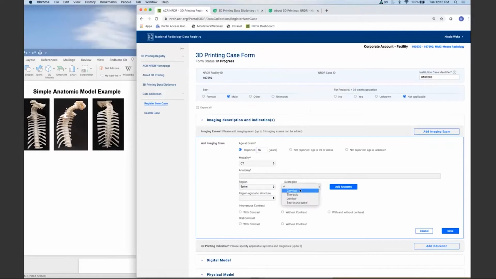Here we have a full spine, so we have to enter multiple portions, and then we click add anatomy and it populates into this field here. So again, I'm just going to enter multiple parts of the spine so that they all populate.